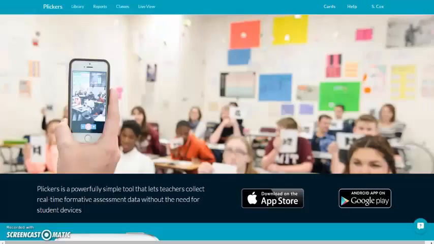with a P. All you need is some sort of electronic device for the teacher, an iPad, a smartphone, a tablet, something like that that you can download the app on. And that would be the first thing that you would need to do, is go to the App Store or Google Play Store and download the Plickers app. And you can find that by going to the Plickers website, and that's www.plickers.com.